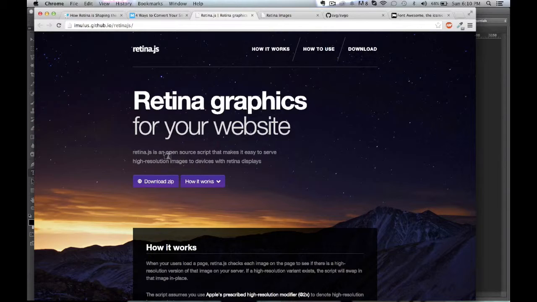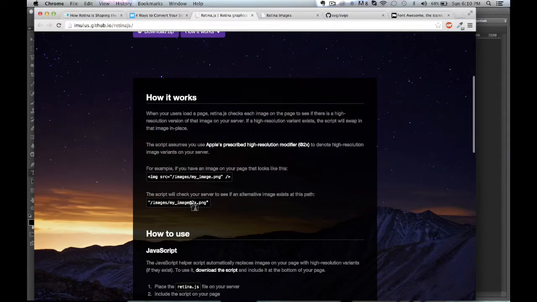The first one is CSS sprites, and Retina.js is a JavaScript plugin that can, basically automatically, my favorite word, load a higher resolution image by appending this @2x modifier at the end of your image, so it'll go ahead and load that on Retina displays.